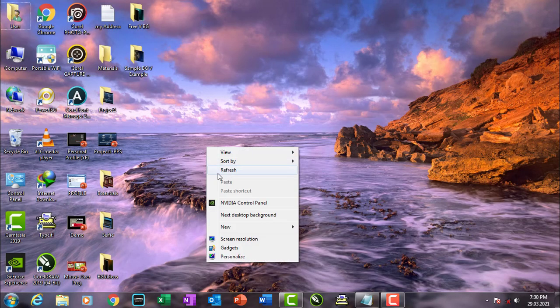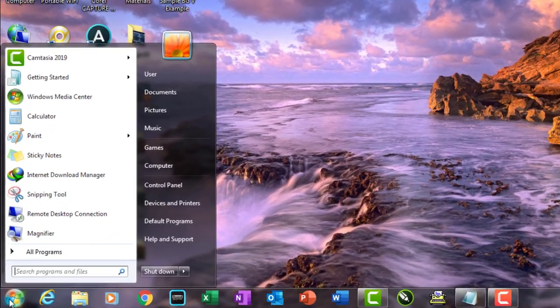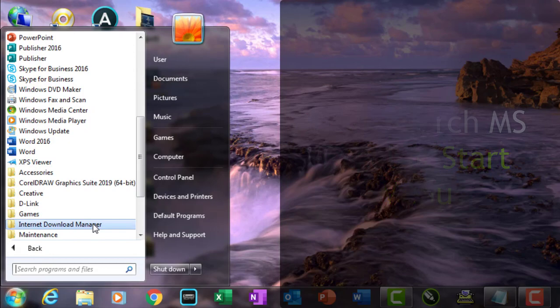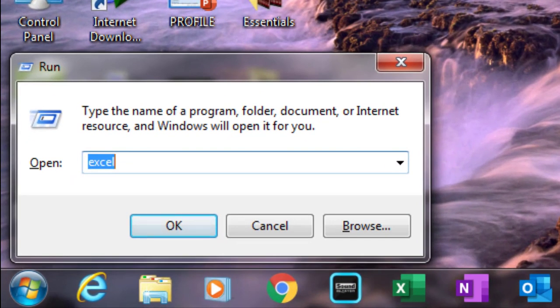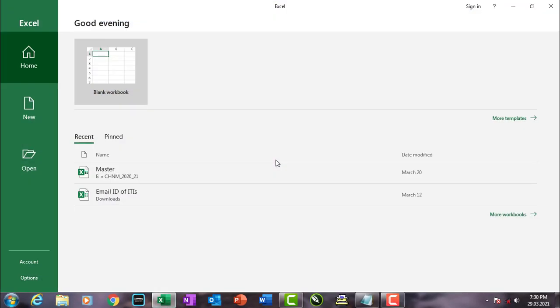While opening Microsoft Office Excel, we have to remember the main thing: don't search for Microsoft Office Excel in the Start menu. It's a time-consuming process. So always open Microsoft Office Excel through the Run command. It's a professional way of opening.